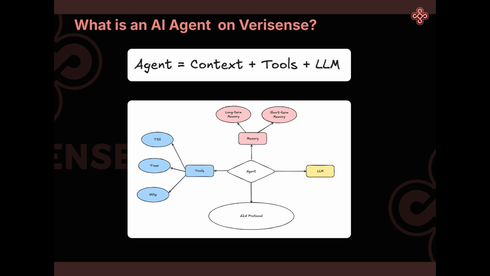Tools are the agent's capabilities. These include powerful on-chain features such as threshold signatures for secure multi-party asset control, decentralized HTTP requests to safely fetch off-chain data, and on-chain timers that allow precise scheduling. These tools let the agent reach beyond static contracts and actively manage digital operations.